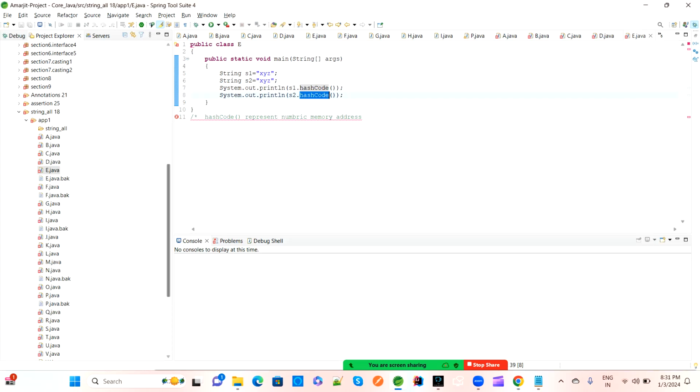So like that, we will check hash code represent a numeric memory address. We will see this once we go for the project where we are using it. Now we have a public static void main. Inside this we have a string s1, and this s1 is printed as abc because a string type is there. Now what we are doing here, we are concatenating.